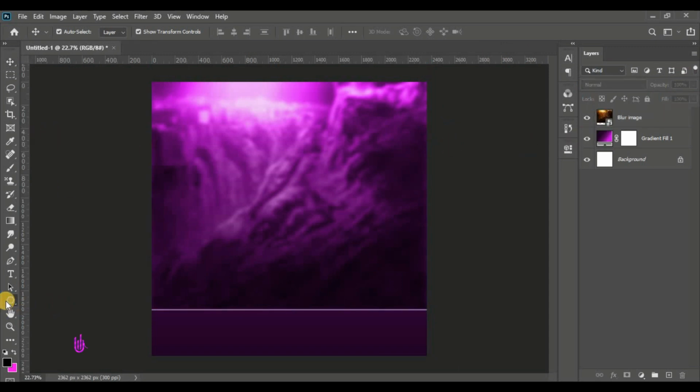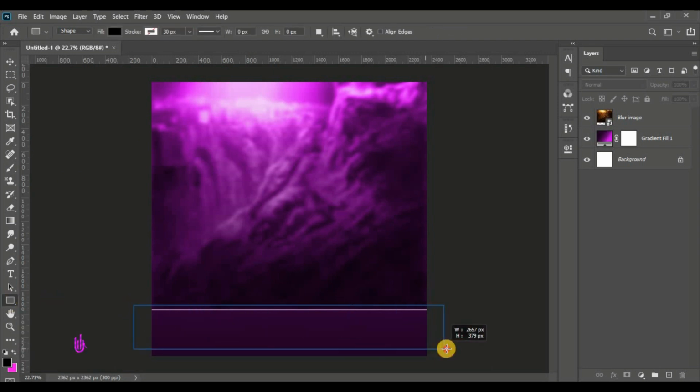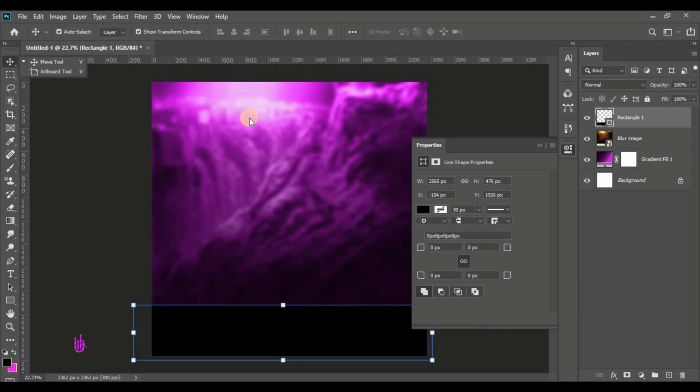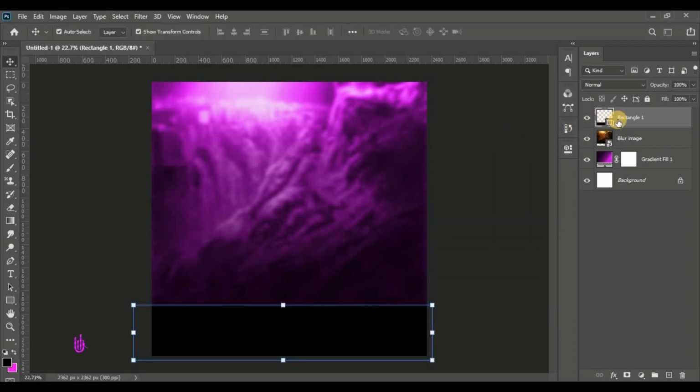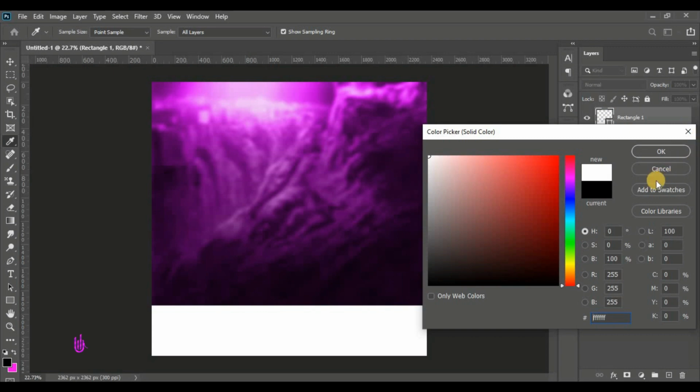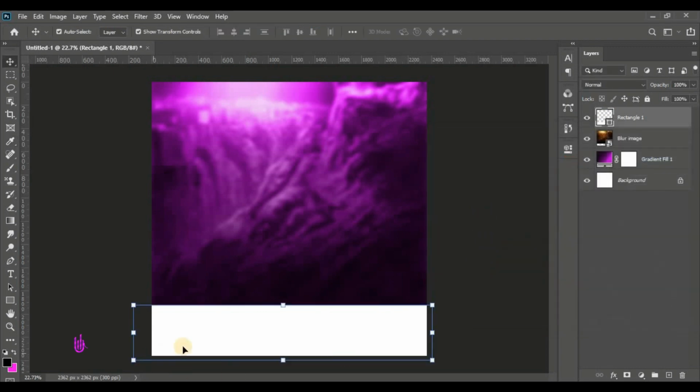So from here you're going to take a rectangle tool and then draw a rectangle on top of our background image. The rectangle should have a white color like that, because we want to make it visible, it should have a very white color. So this is the white color I'm talking about.